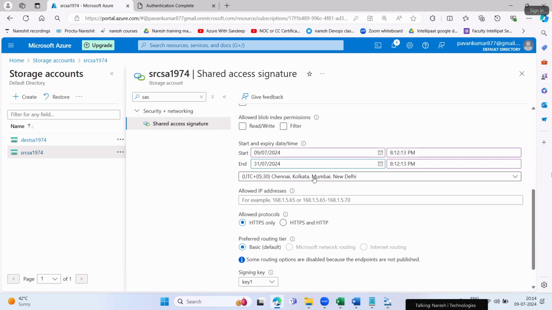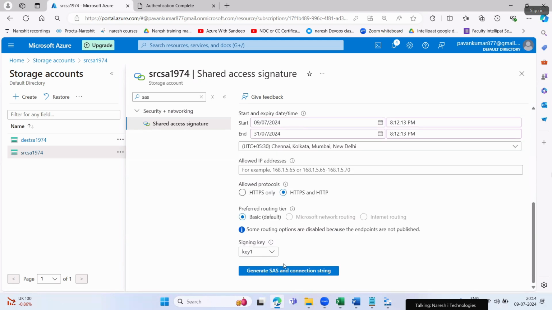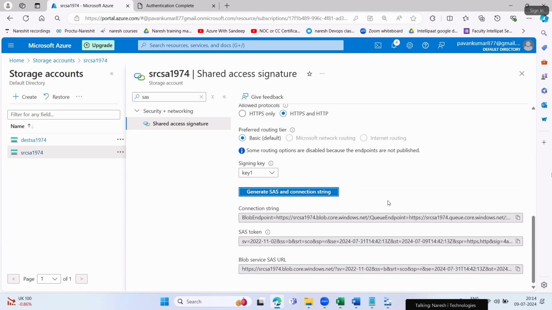Next, you can choose any time zone. One more restriction here: you can put IP addressing. If your end user, like Jitendra or Ankush, is trying to access from a defined IP range, then only he should get the access. This IP range you will get from your networking team, that you can pass on here. I'll say HTTPS and HTTP, and I'll say here generate SAS and connection string.